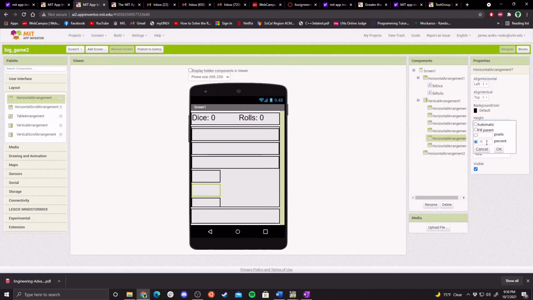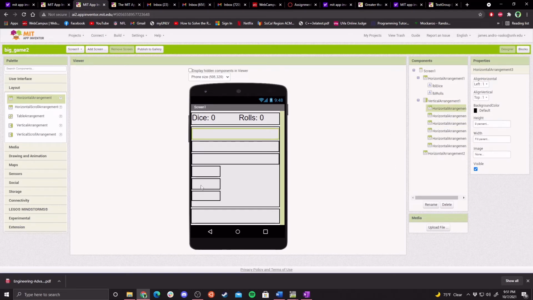You know what? Let's try 9%. I know this is kind of tedious, but of course you have to mess with this until we can get it to look okay. So I think 9% might be okay. It's not too big and not too small. Yeah, I guess 10 is too big. So I'll go with 9%. This one, the height, I'll make this also 9%.